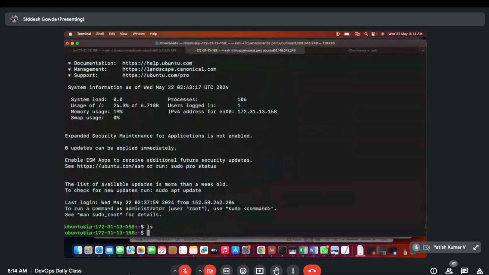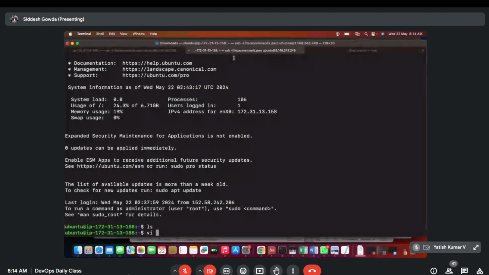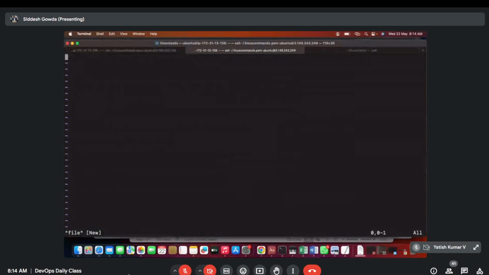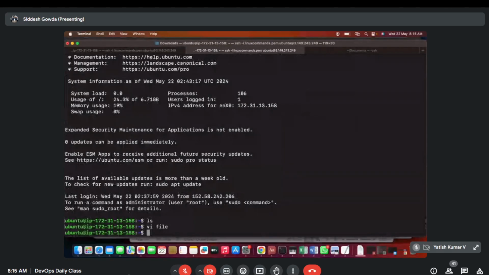Just copy the file content. Okay, I just added the data and I'm saving the file. Okay, now, what we have learned: the command sort and then the file name.